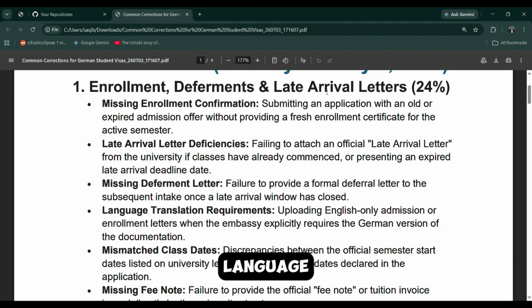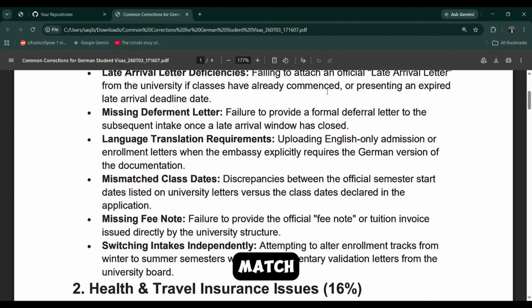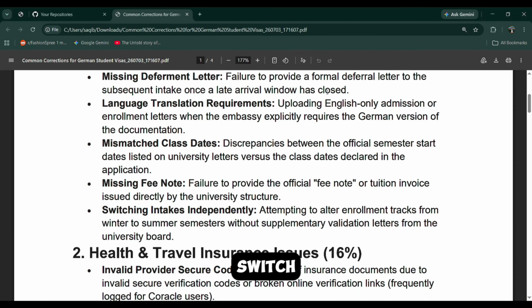Then you need to meet the language translation requirements, like your documents must be in English or in German. Then mismatched class dates, and if you can't show the tuition fees, then you will also get the correction. And you need to switch the enrollments. If you can't get in for the first semester, the winter semester, then you need to show the summer semester enrollment, or vice versa.